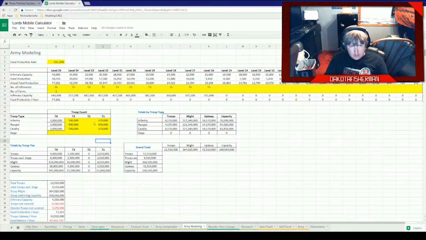Of course, in here, this is remarkably familiar to the Army Composition tab, but what this will do is, if you want to have 3 million, 500K and 670K, it will actually do the math for you to determine how much might, how many troops you have, what the upkeep is going to be, what the capacity is, and what you need to expect from that setup. So in this case, maybe I want, I don't know, a million of these. If you actually put in the ratios, you'll see that it will all correlate and transfer and change based on what you input here. It comes in handy because it'll tell you basically what you have.